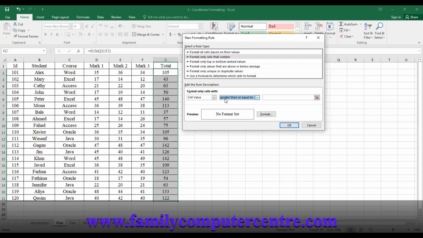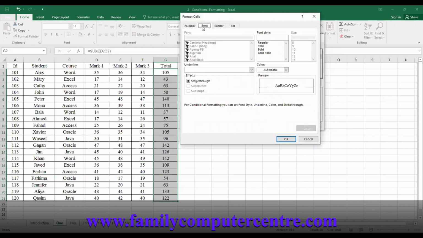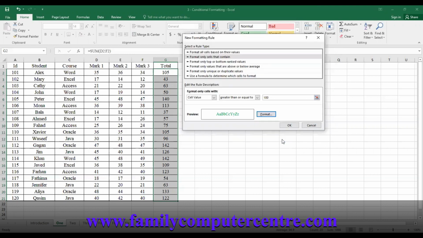So after selecting greater than or equal to, I type my criteria, that is 100. I click on Format. In the Font tab, I'm selecting the color from the drop down button. I click on the drop down button and I select a green color. I click on OK. OK in this window.